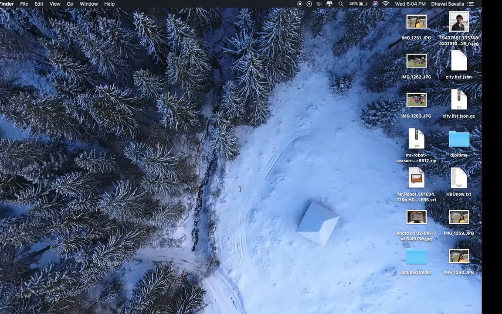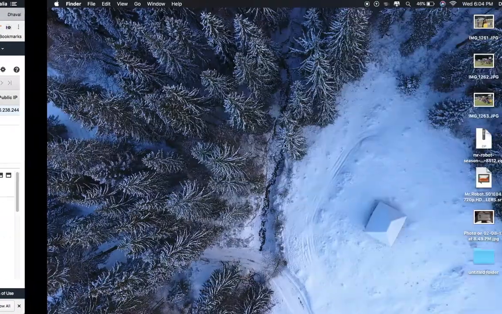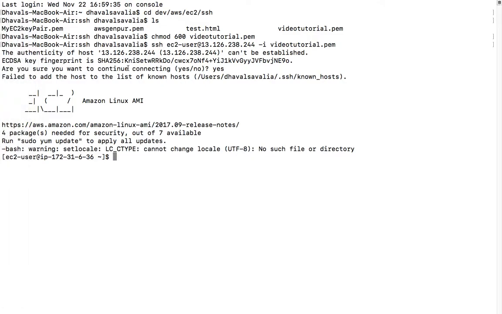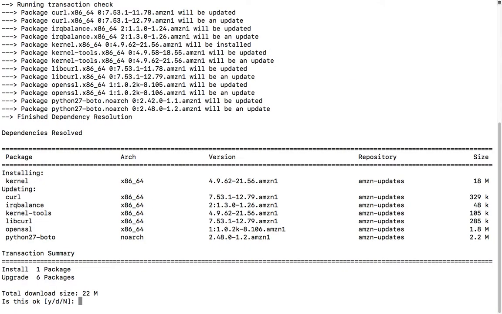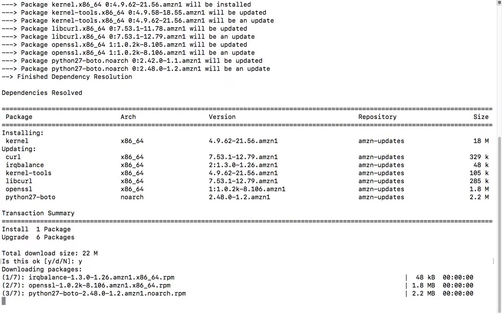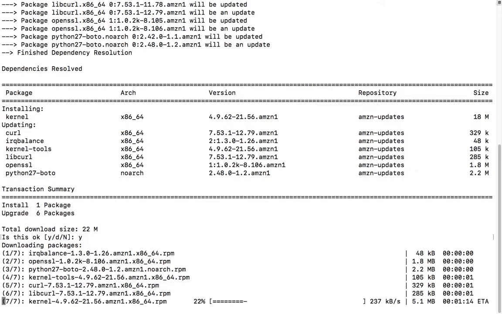You are connected to your VPS via SSH. There we go. Now we need to update our system. Do sudo yum update. Yeah, I would like to update my computer, or VPS, and you can see the speeds.